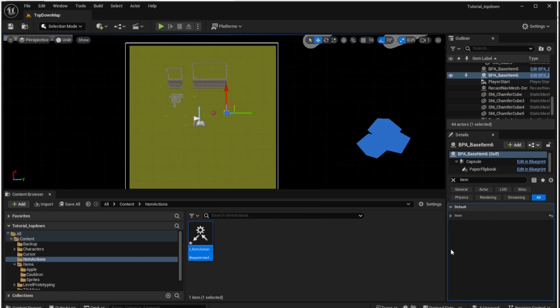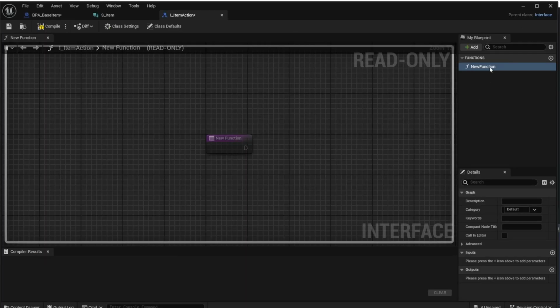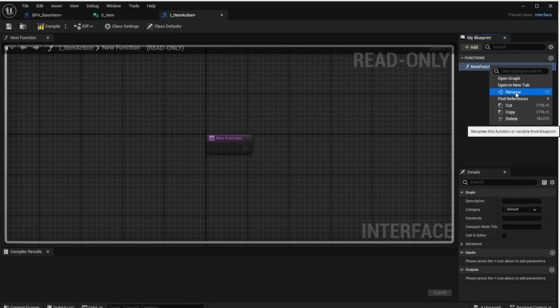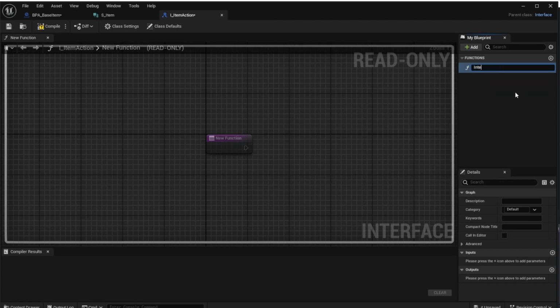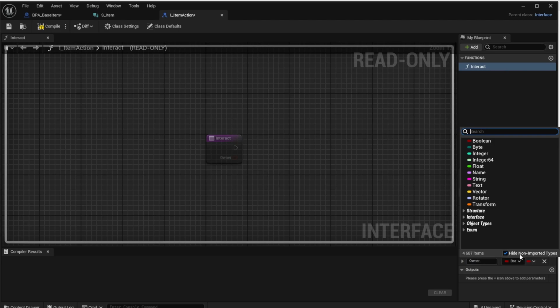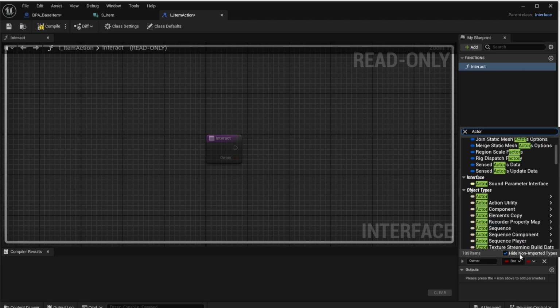Open that interface, and this will basically contain the functions we will use in all item actions. They will be shared across all those item actions, and the first of them will be interact function. So let's rename the default new function to interact function, and we will add some input there. The first input variable will be called owner, and the type will be the actor, and this will be the actor which triggers the interaction.